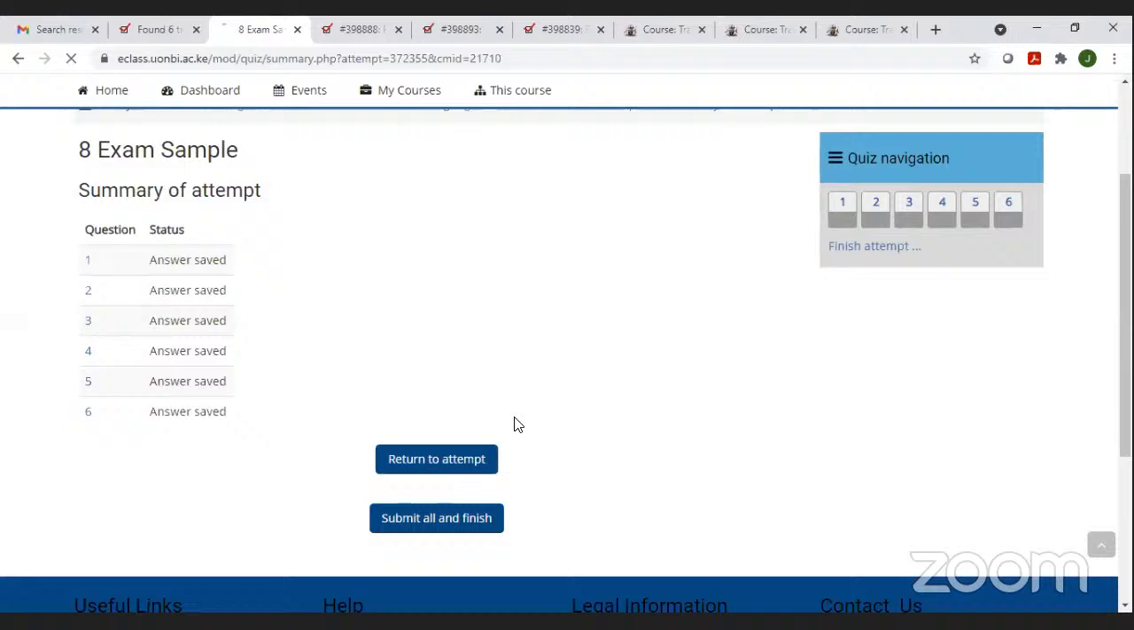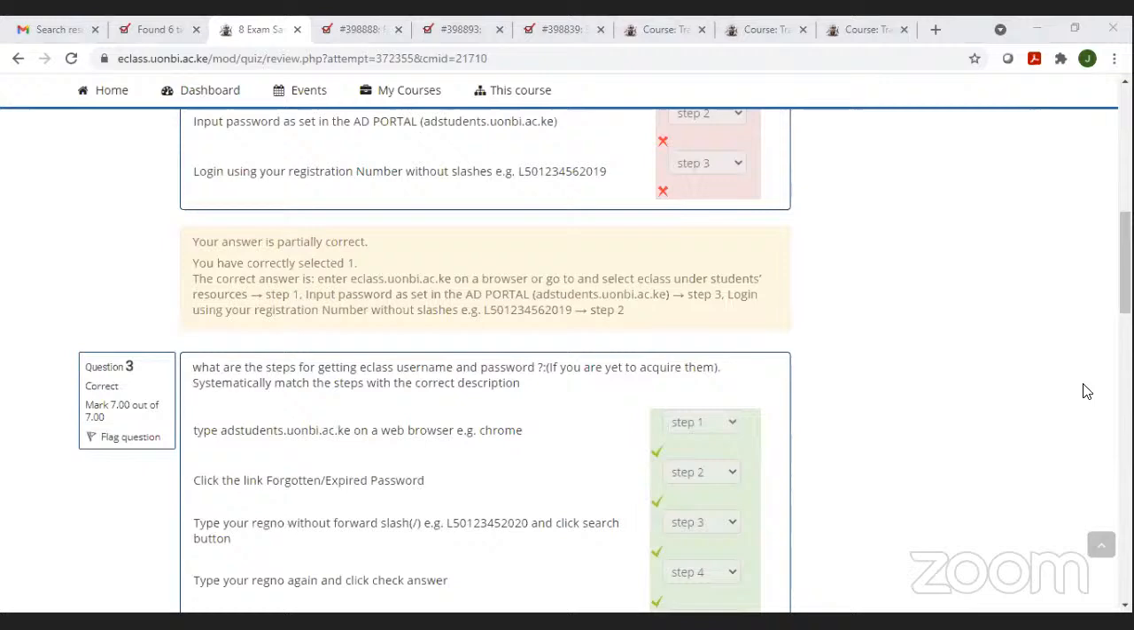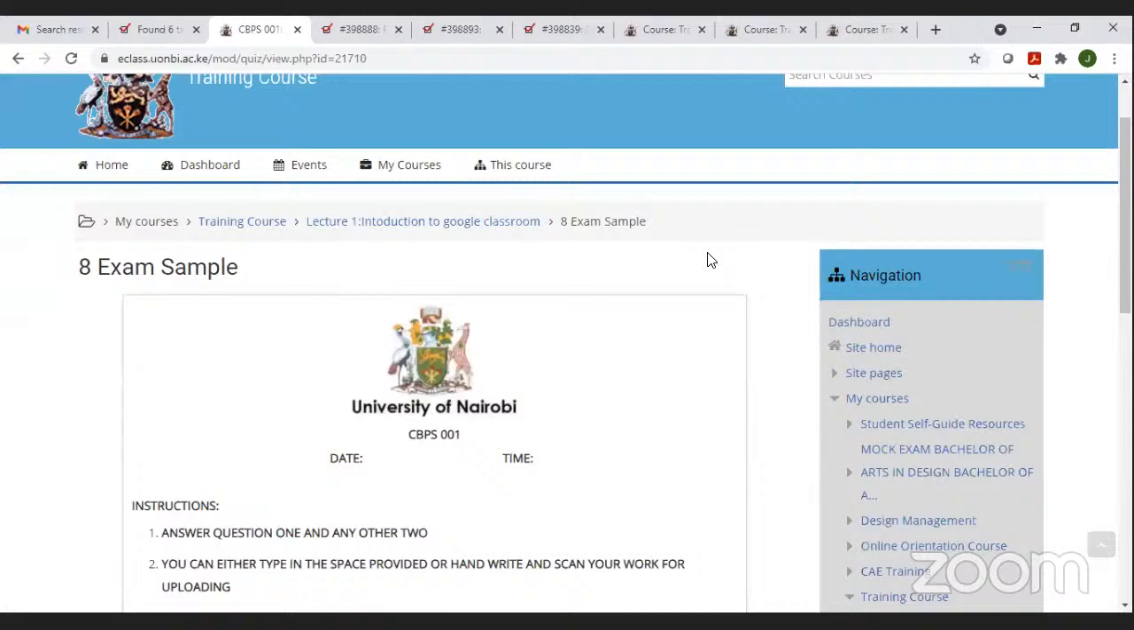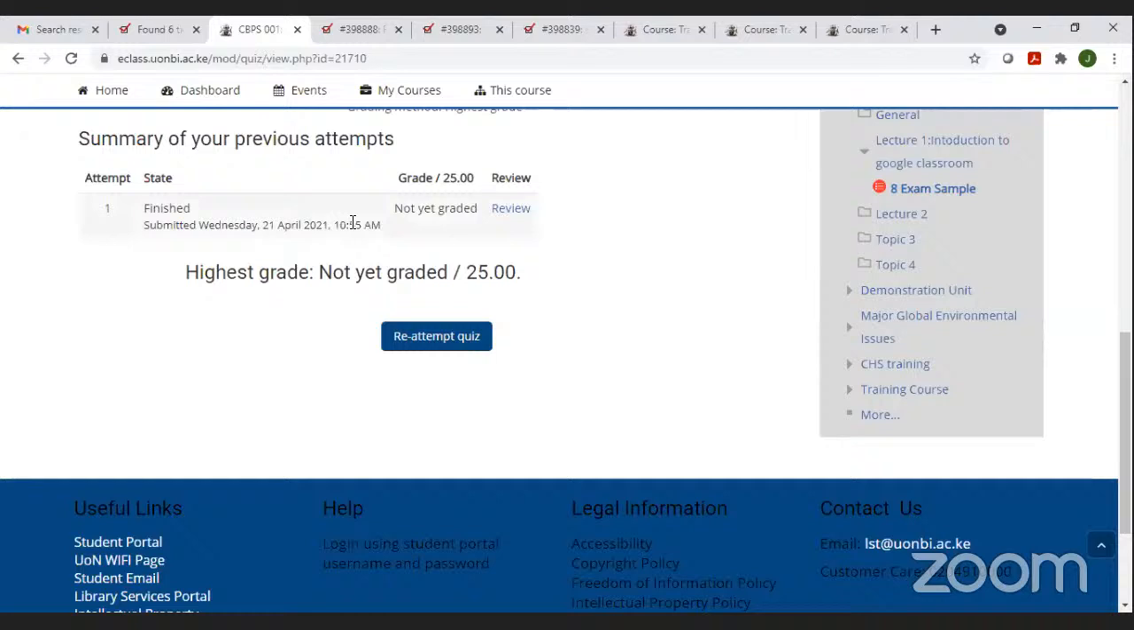And once I've finished, I can get this page. This is the review page. You just scroll down and click on finish review. And once you do that, you'll get the summary of what you have done. In case you have been given more than one attempt, you'll get reattempt quiz. If it was only one attempt, you'll be going back to the course. This button will be telling you to go back to the course.